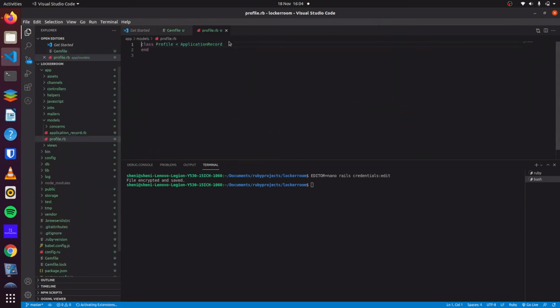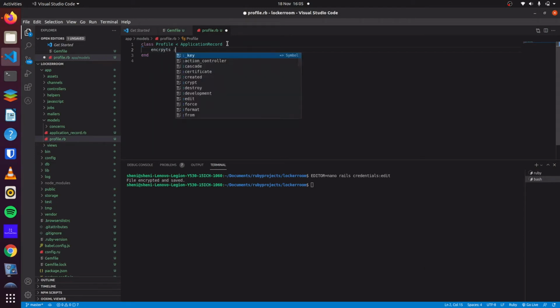Then the next step would be we go to our profile model. We think about what we want to encrypt, and that's how Lockbox works. For our profile, we could encrypt the website URL, the password length, the username. But for this example, I'm solely just going to encrypt the password. And this is how Lockbox knows what to encrypt when we specify it here.